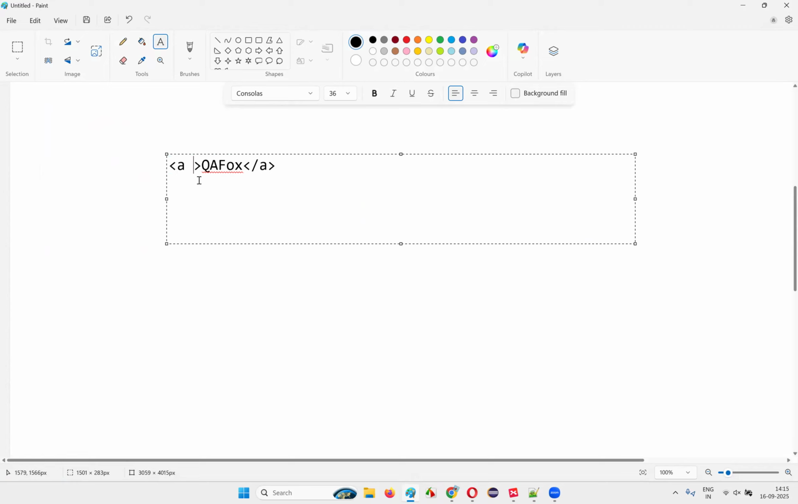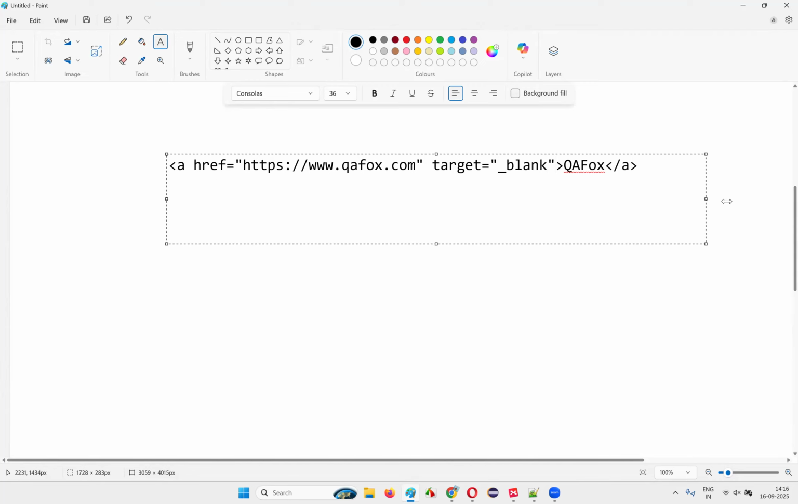href is equal to, I'm just giving the URL. And target is equal to underscore blank. Now, this entire thing, including the starting tag, the ending tag, the element text, and these attributes, is called a web element.